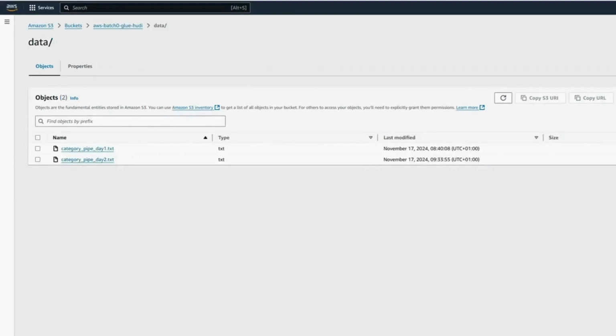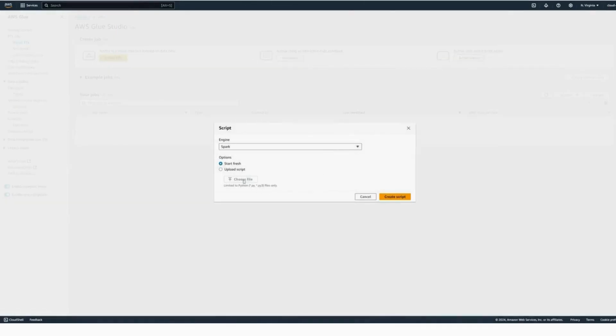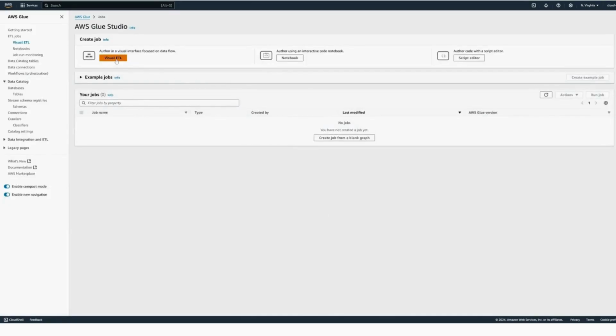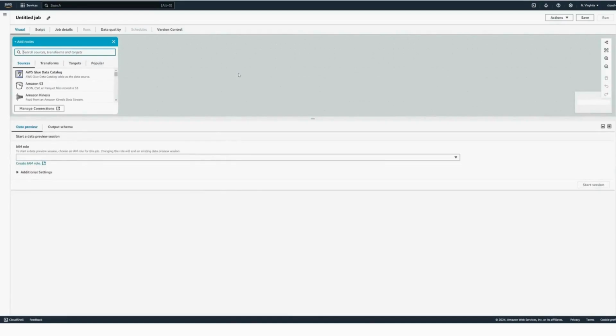I generally go with the script editor and write my own script in Spark. There's an option to create Python shell, Ray, which I have not used before, and then Spark. I generally use Spark and sometimes Python shell. But today for this demo, we'll use the Visual Editor because it's easier.